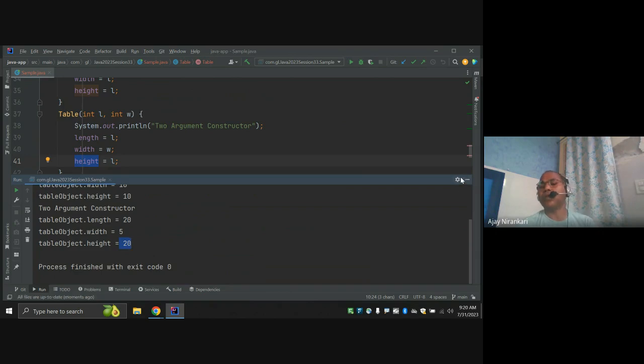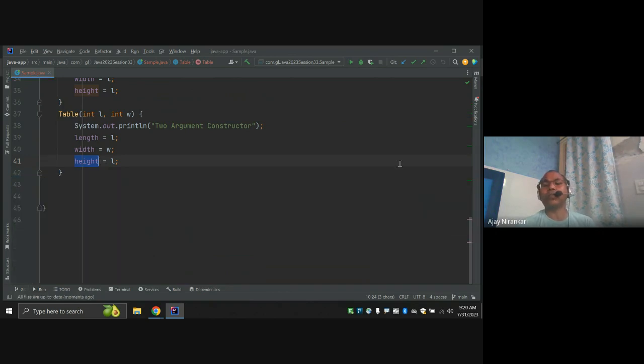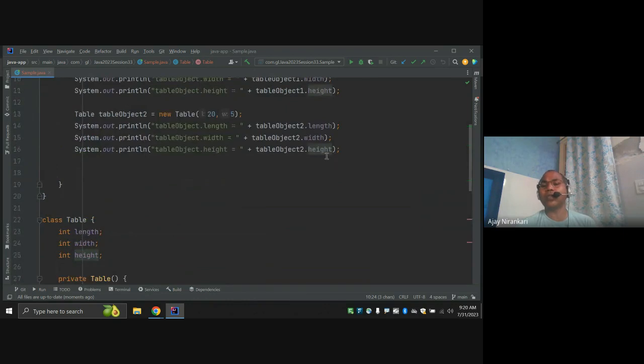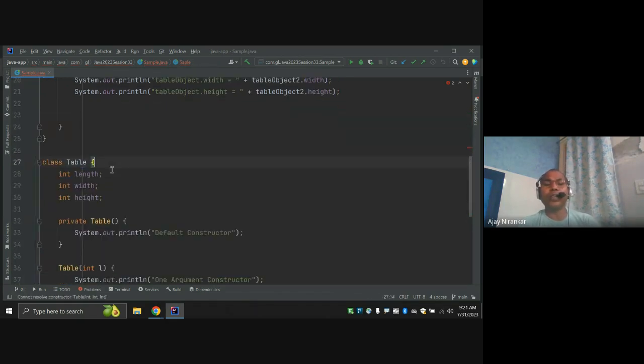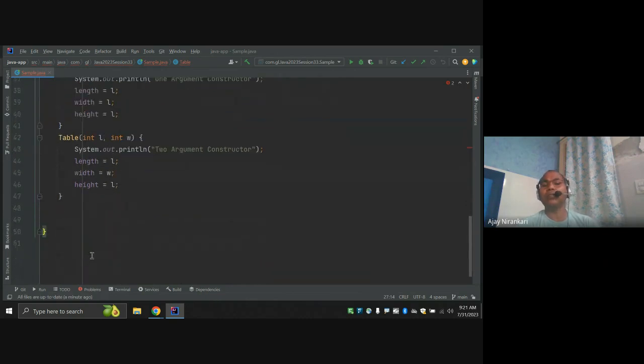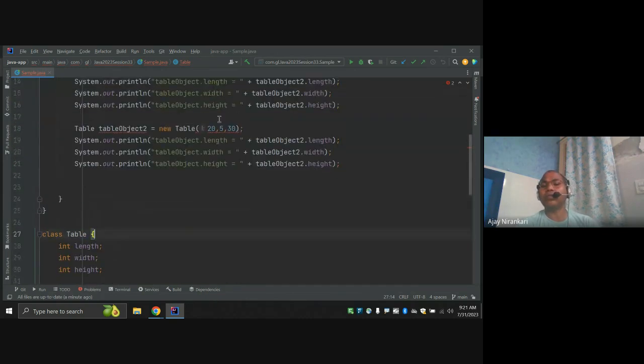But some users want the height to be different. I want more height, not just like the length. So the customer says, I want another way to create an object with my height and length. I want, let's say, 30, right? But here you cannot create it, because the table class, as a blueprint, has not been given such a constructor, right? So you cannot do it here.